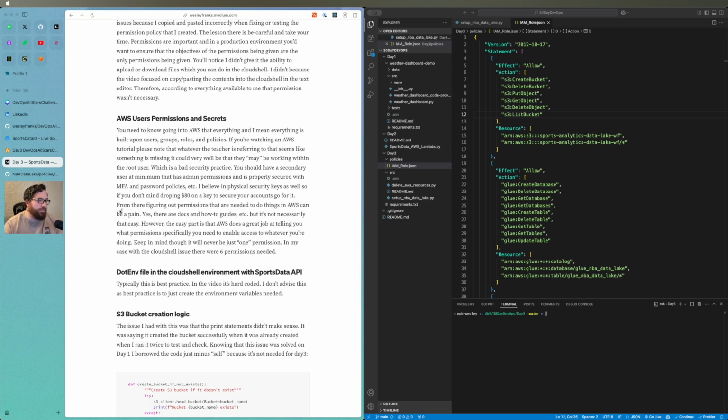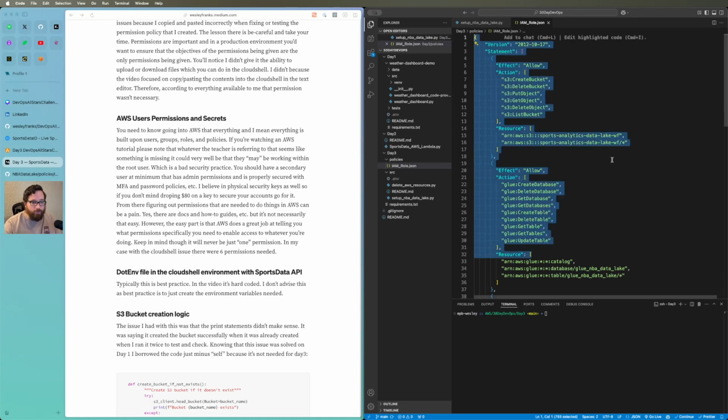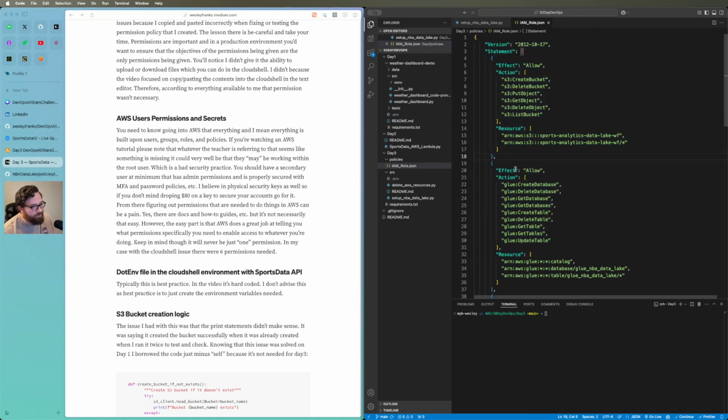And then from there, figuring out permissions that are needed to do things in AWS can be a pain. Yes, there are docs and how-to guides, etc., but it's not necessarily that easy. And I'm talking about that right now. You'll go through so many hours of troubleshooting trying to figure it out. Now, again, AWS does a great job telling you what permissions specifically you need to enable access to whatever you're doing.